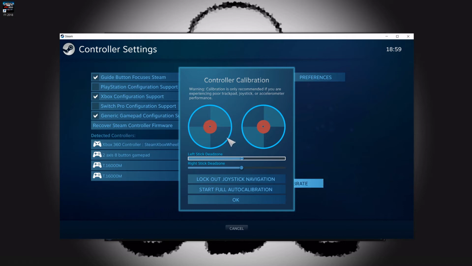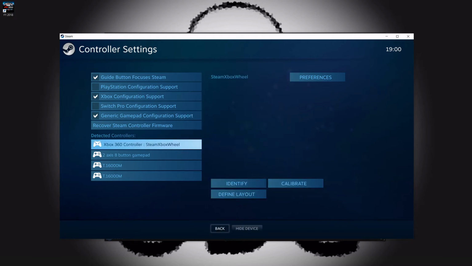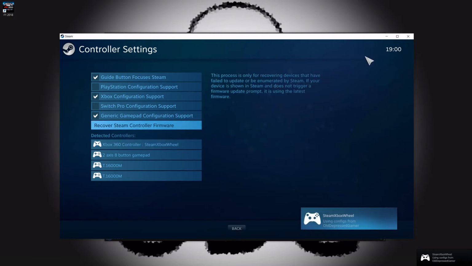So if you're playing games through Steam, definitely check this. I set them both to zero. There's no right stick on the speed wheel. But if you have this with other controllers, set them both to zero, click OK, come back out, and that should now be working.